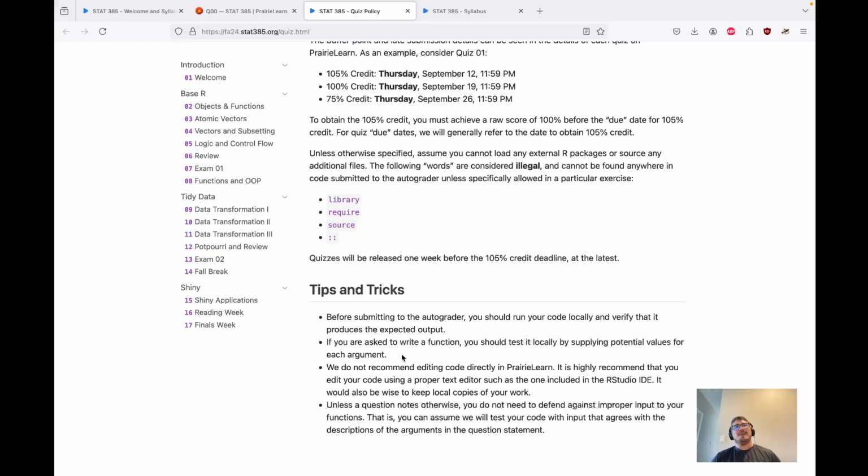You'll get timed out for a minute. So if you make a little typo, then you'll have to wait a minute to resubmit. So that can be frustrating. Oh, and that is actually kind of the third point. We do not recommend editing code directly in Prairie Learn.